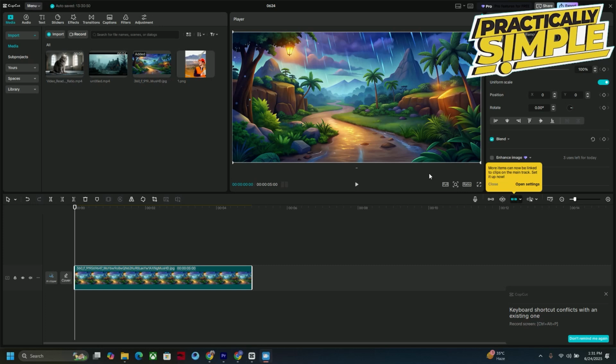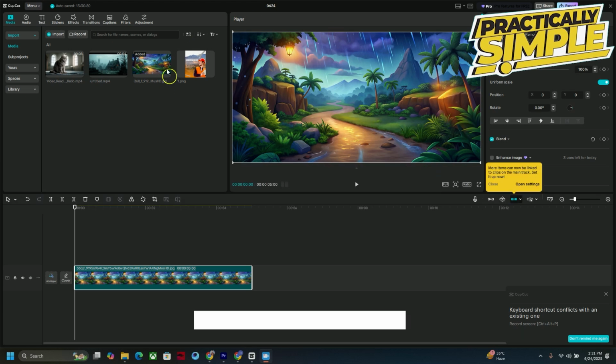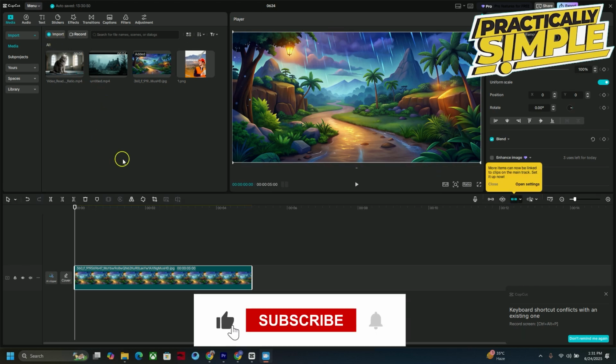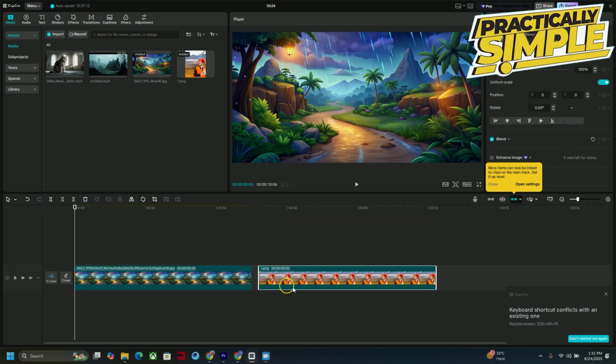In today's video, I'm going to show you how to add black screen in CapCut. It's really simple and easy. First of all, open CapCut and import your videos or images. Simply drag it to the timeline. Now, if we play our video, you can see that there is no black screen in it.